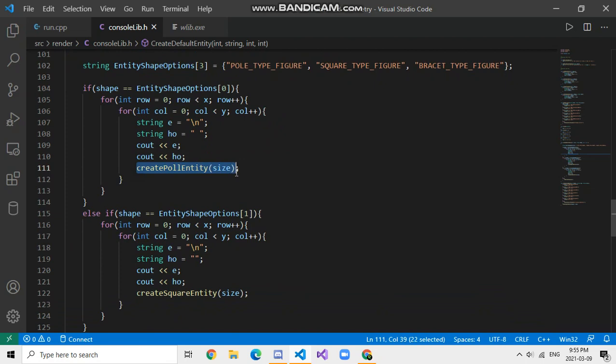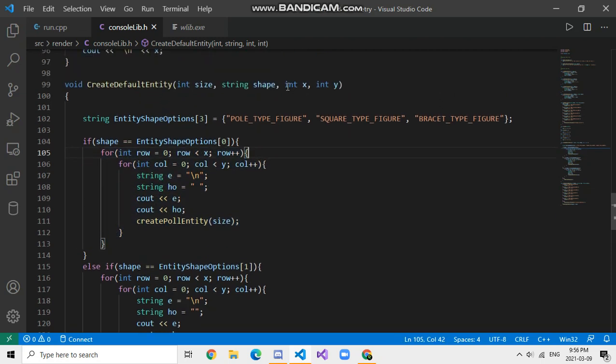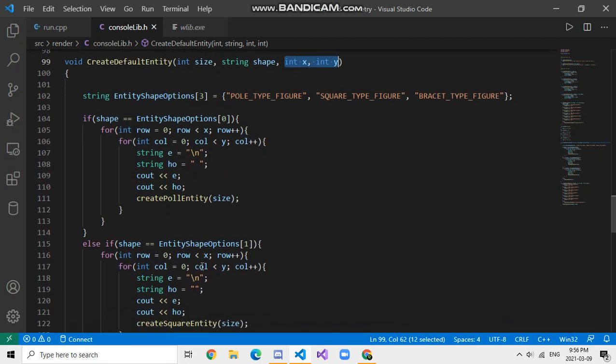It will create a pull type entity, and at the same time, this little grid positioning system that I've created using these 2 for loops, it's not working so far, and so I'll be deprecating this and fixing it and rewriting this code so that the grid system created by the x and y parameters will actually work.